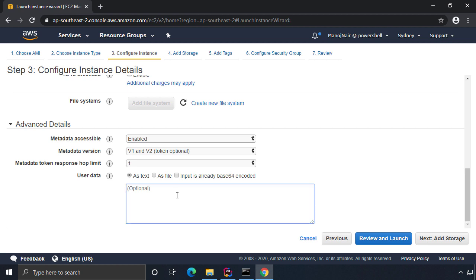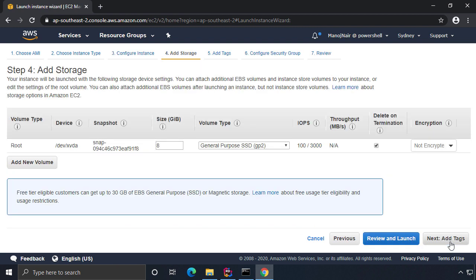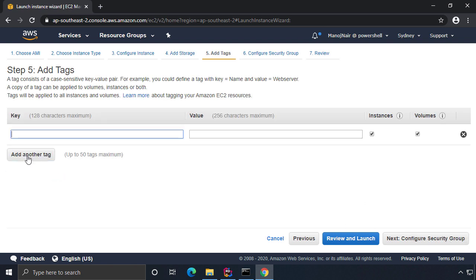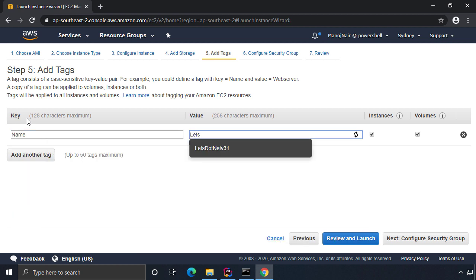So I'm going to paste the bash script here, and this bash script is basically going ahead and using RPM and then installing the .NET Core SDK version 3.1. Let's click on Add Storage. 8 GB is just fine for this demonstration. I'll add a tag. Let's give it a name. And for the value, I'll choose .NET version 3.1. All right, so we have provided the name and the value.